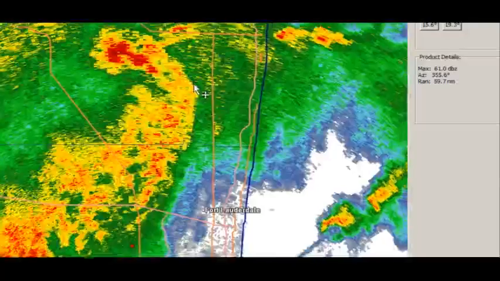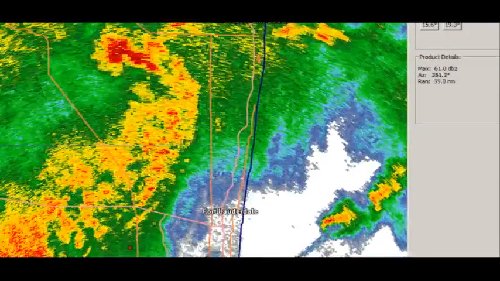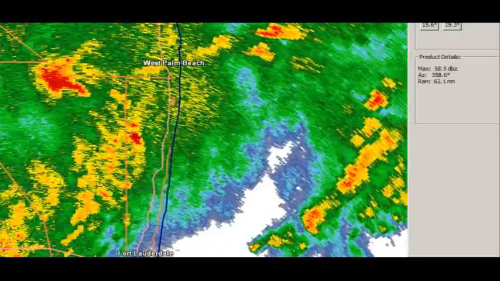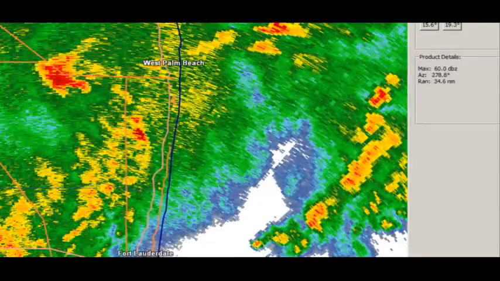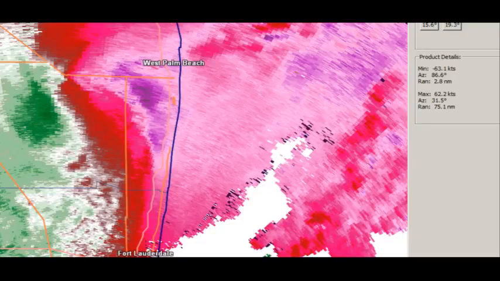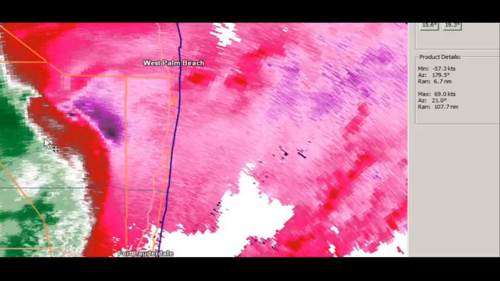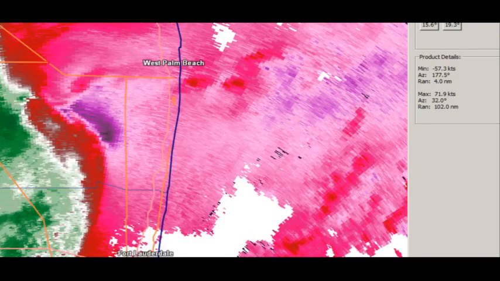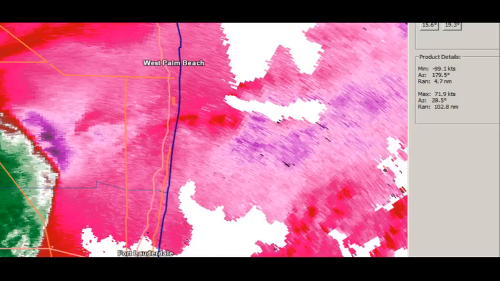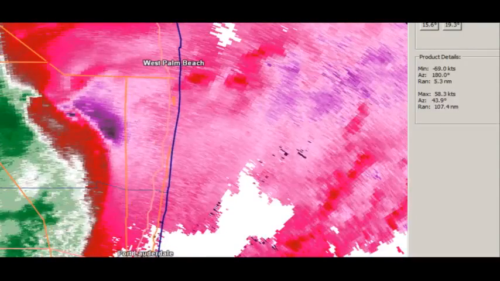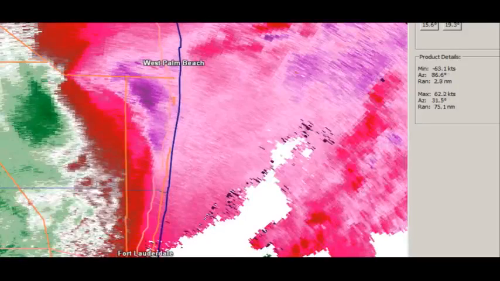Okay, let's see what happened with this storm. You can see that bookend vortex kind of wrapping up there near West Palm Beach. And a quick look at the velocity. This is where we look for tight couplets coming together. And it looks like it starts out pretty tight there at the beginning. Then we see it kind of diminish as we go on, so a little bit less of a tornado risk at that point.